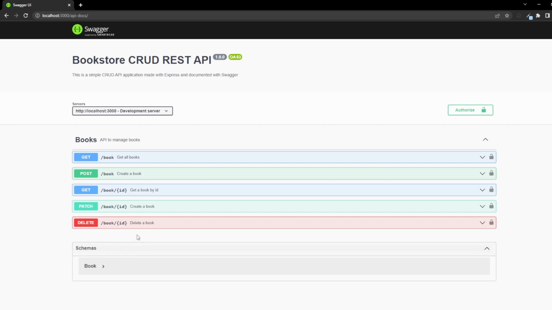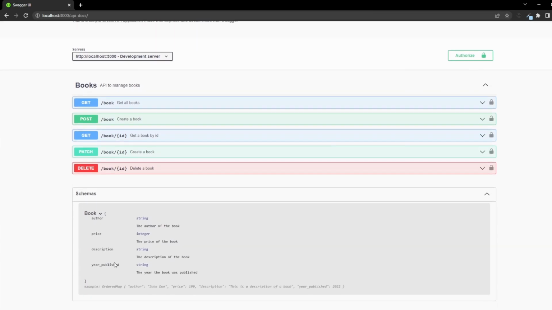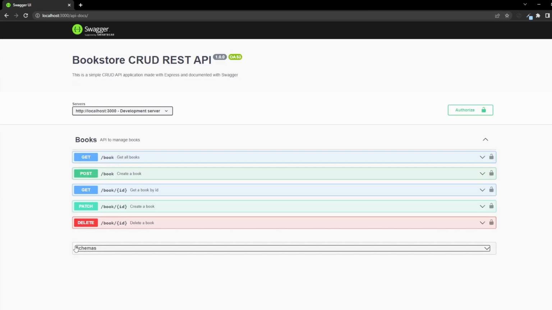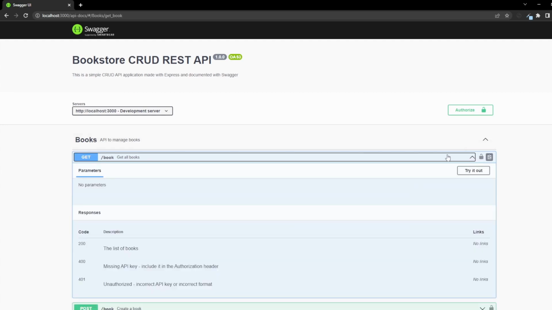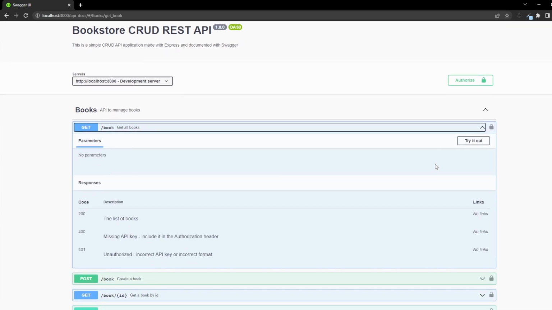It has all the endpoints that we currently do have. It has the schema of our book. So basically it shows how our book looks like, what attributes it has. And then it has all the endpoints. And then you can very easily come in here, go into an endpoint and try it out, so you can make a call.